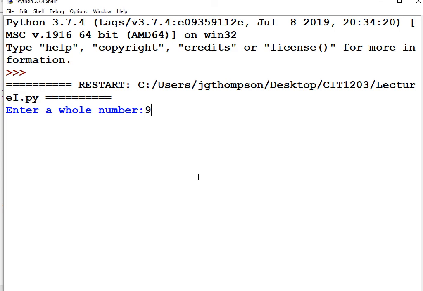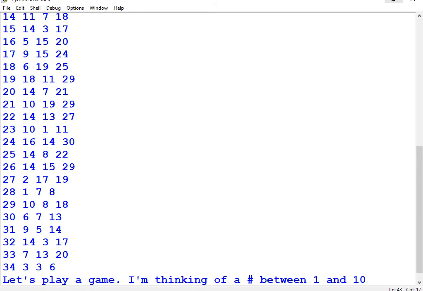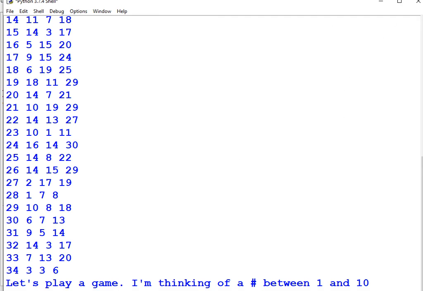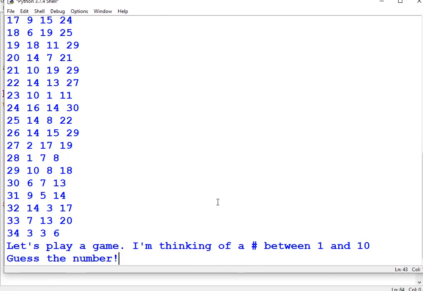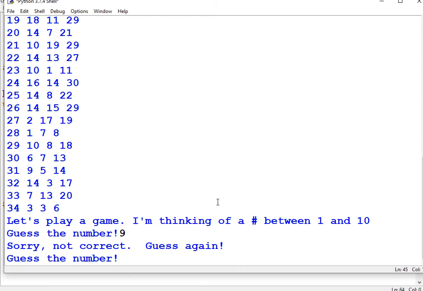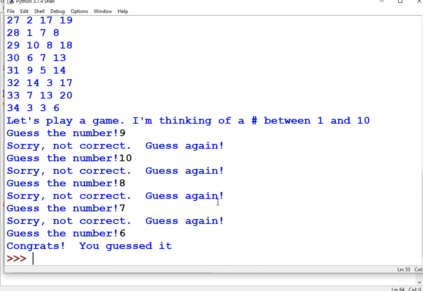So enter a whole number, 9. I'm getting real tired of that. All right, and then it rolled a random number, and I'm thinking of a number between 1 and 10. Can we get it to show the bottom input, please? I know I'm zoomed in. All right, here we go. Guess the number. 9. Sorry. 10. Sorry. I have to kind of brute force it because I have no idea. What's brute force mean? I'm just going to start guessing. 8, 7, 6. Right. Okay.